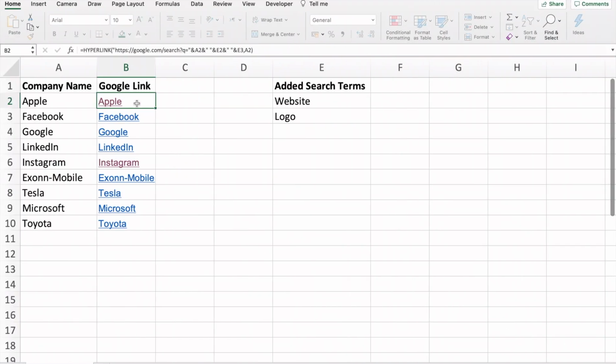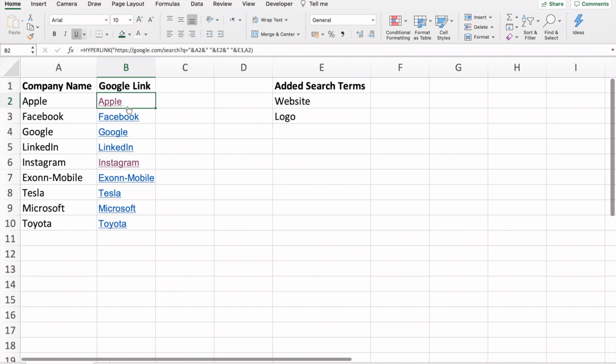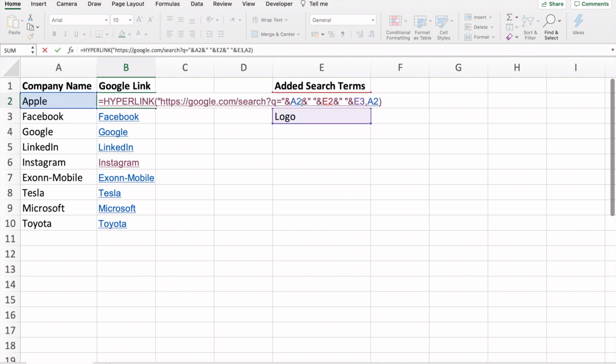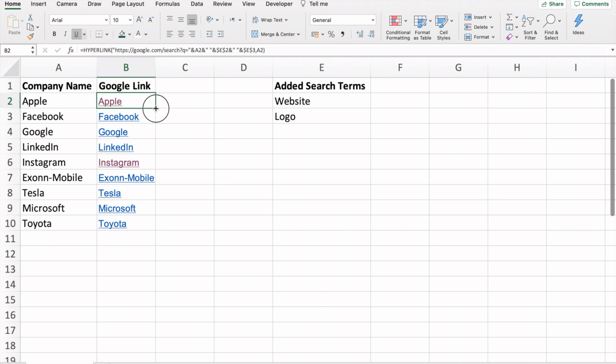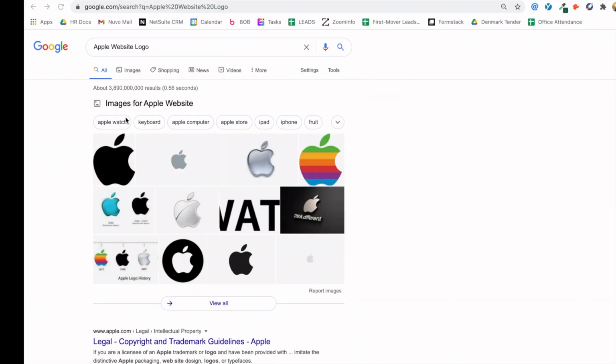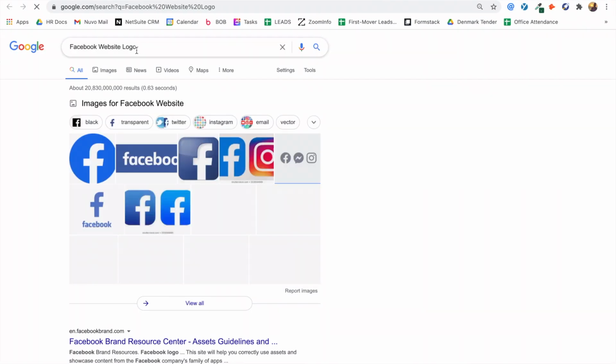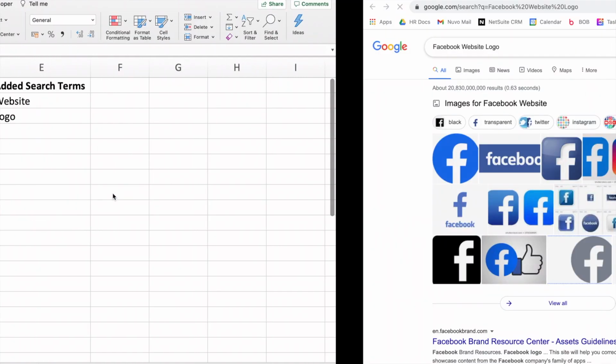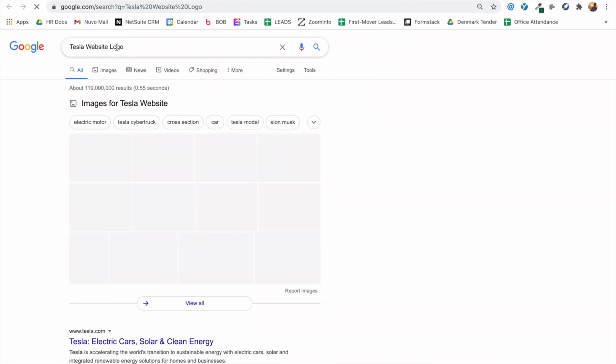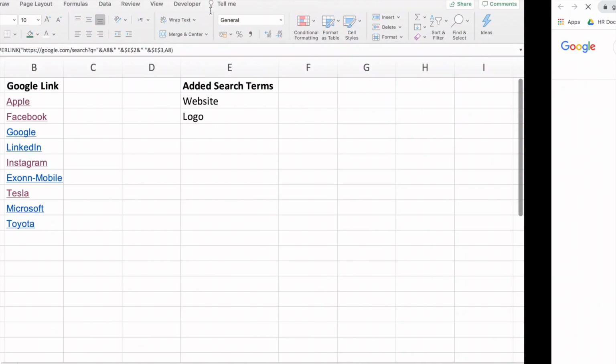And yeah, you might think to yourself, well, I could just type that in for Apple, sure. But what if you have 1,000 names on this list? Then it would be really easy to lock in website and lock in logo using Command T on Mac. Double click this down. And now no matter what we click on, we can call Facebook, Facebook website logo, Tesla, Tesla website logo. It all works beautifully.